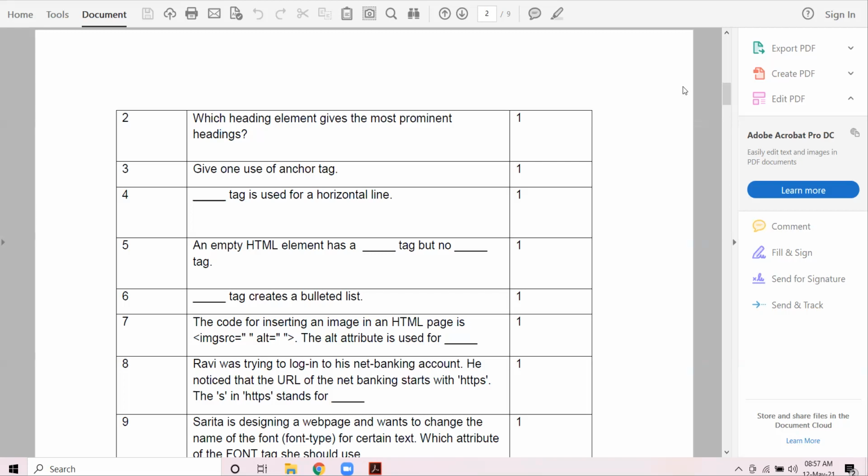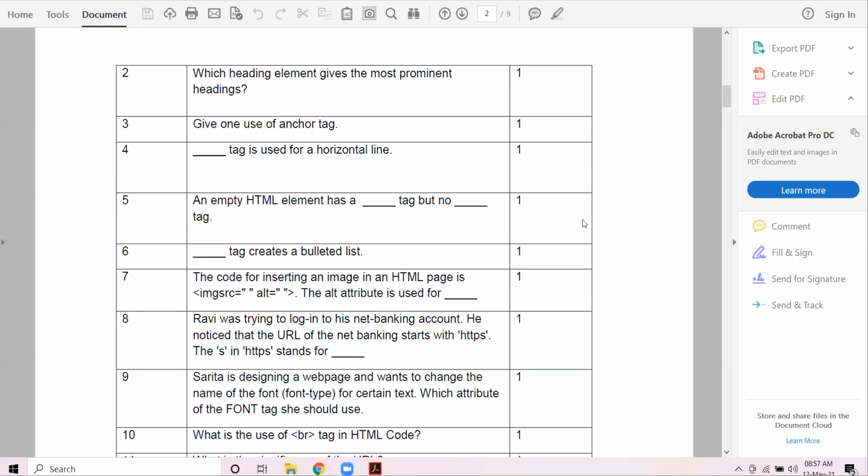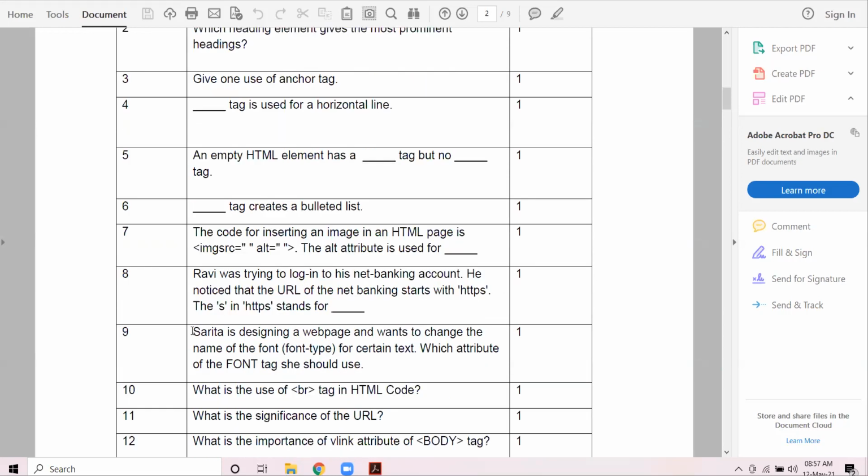Sir, when the image does not appear, it is used for displaying the alternative text when browser is unable to display the image. Okay. Japleen, unmute yourself. Yes, sir. Japleen, ninth question for you. Sarita is designing a web page and wants to change the name of the font for certain text. Which attribute of font tag should she use, beta? Sir, font face. Very right, very good.